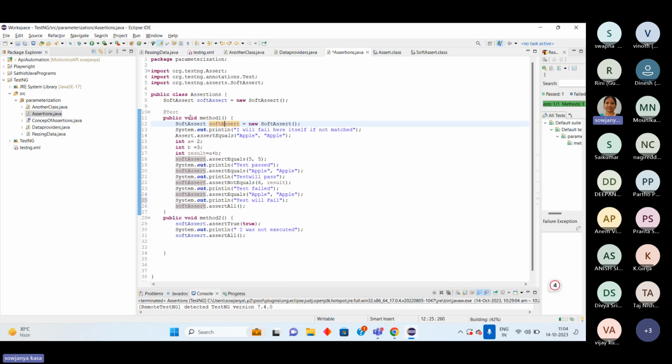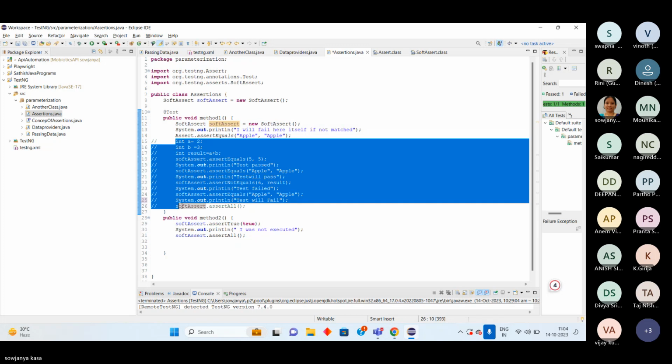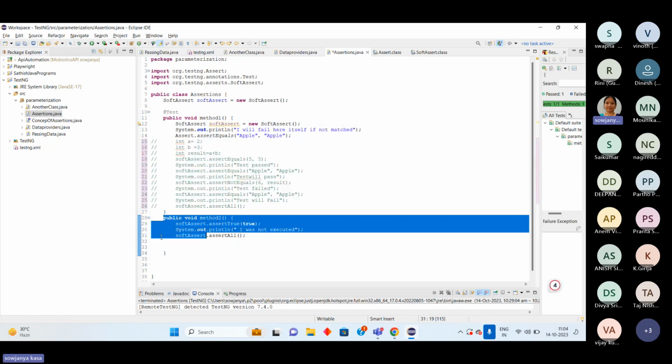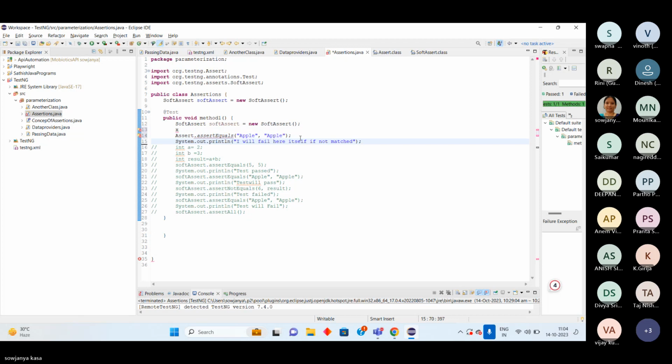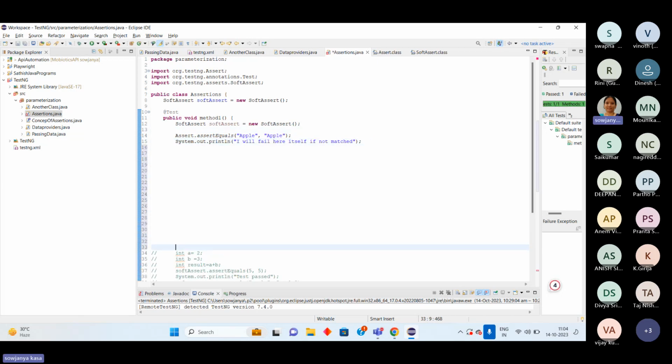We have discussed hard assertion. It will stop the execution once any test step fails. For example, I will comment out all the remaining code and execute only two steps. I'm showing you the first implementation of the hard assertions.